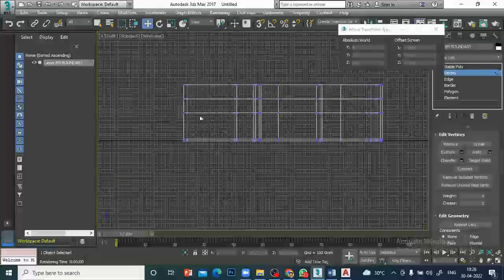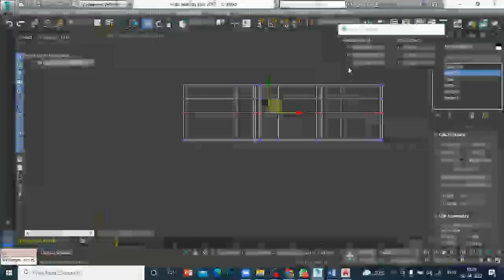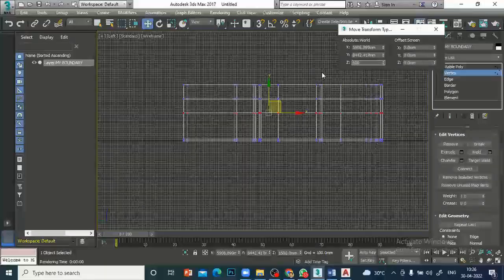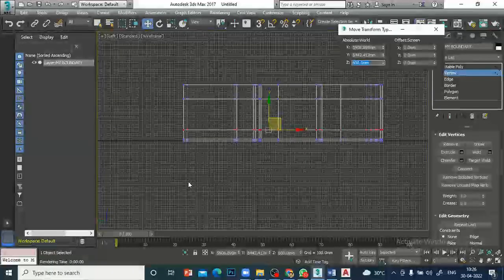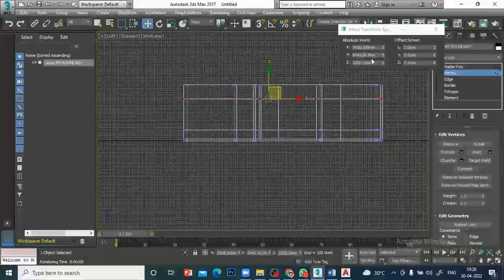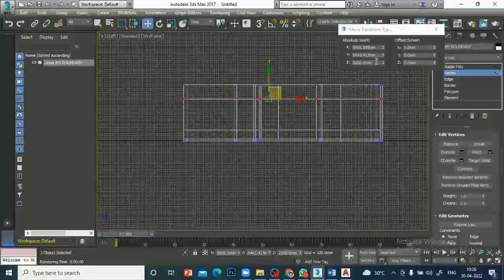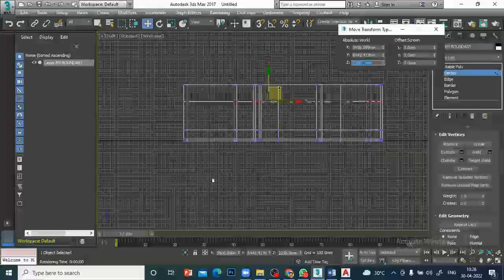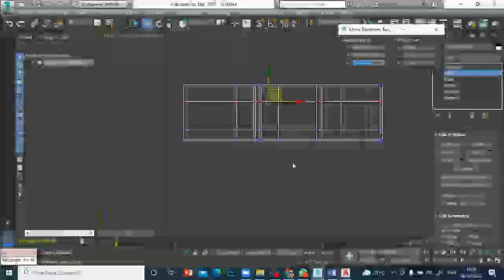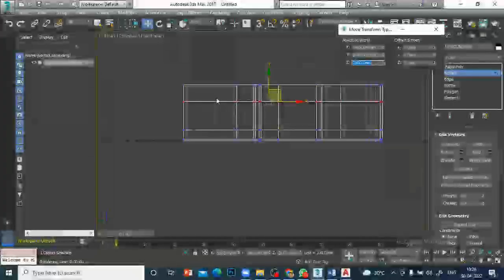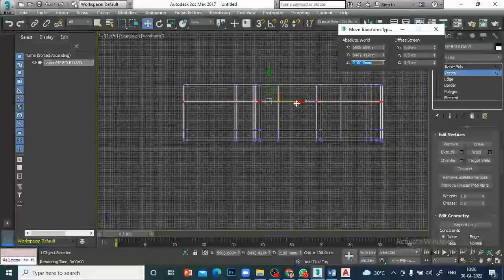And select this one. It is at 1500 height. This I want at 600 height. 600. And deselect. Select this one. It is at 2220. We want it 2100. And you see now? Our cutting planes are at skirting level, sill level, and lintel level.